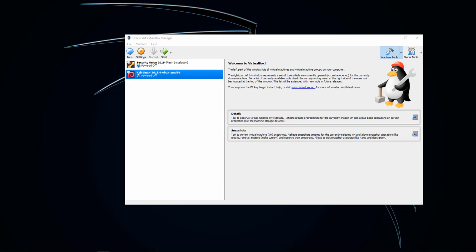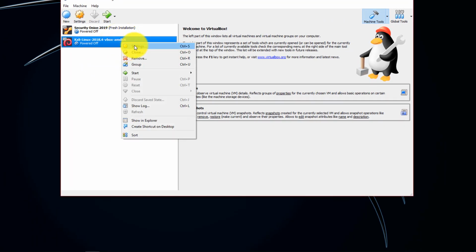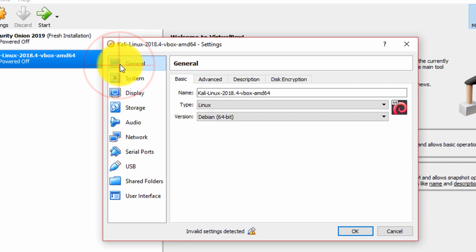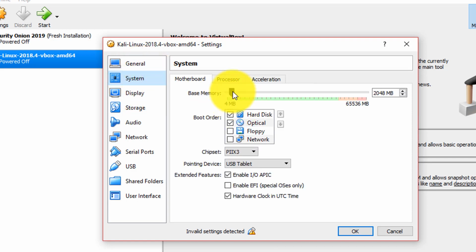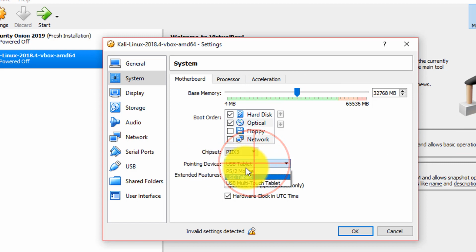Now let's change a few of the virtual machine settings. Right-click Kali Linux. Click Settings. I'm going to rename my virtual machine. You don't have to. Go to System. I'm going to raise my RAM to about 32 gigs. If you don't have that much, just raise it to about half of the RAM that you have. Also, for a pointing device, you're going to want to change that to PS2 mouse. Otherwise, it won't boot with the configuration that we're using.